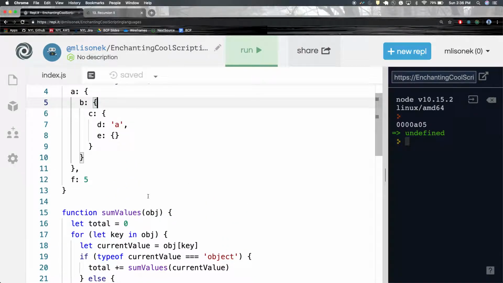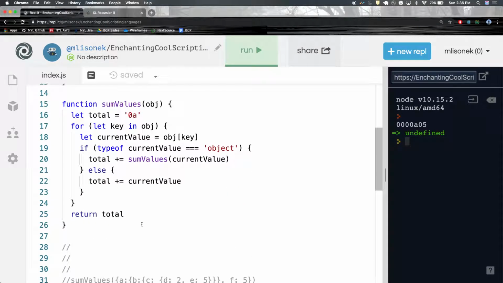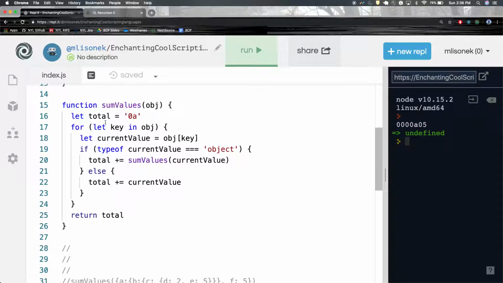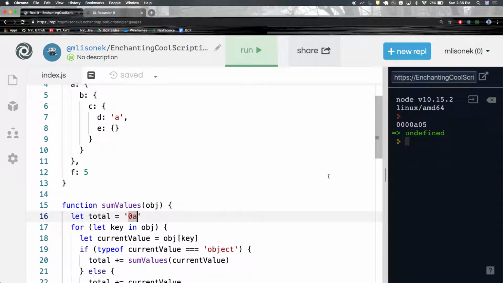Oh. So now, when we find this A, we add that to total. So now total will be this. And then when we get to here, the total, it'll be like, huh. And then the 5 comes at the end, yeah.